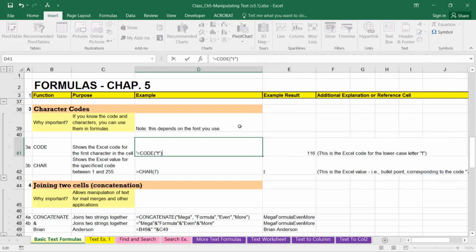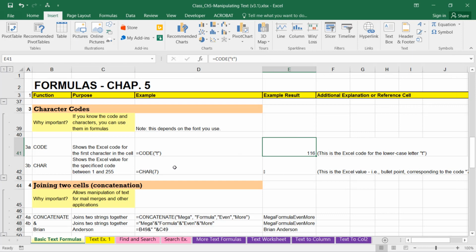So we can get the code of any character we can type here, but we can also put in these other codes, like character 7. Or here, let me put in 169. And now we have the copyright symbol.